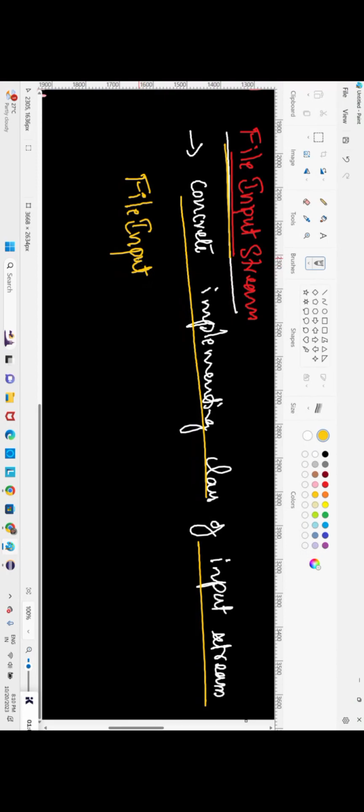So FileInputStream, here we shall write the path of the file, within double quotes. Here we have a constructor, and here we shall write the path of the file.